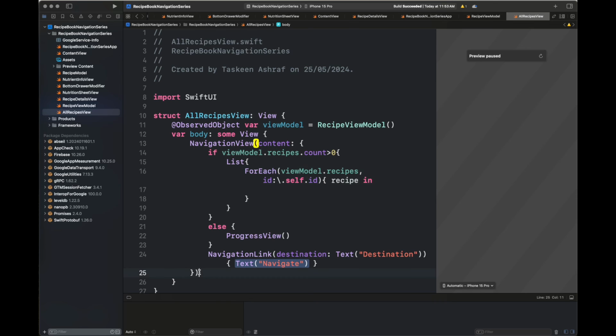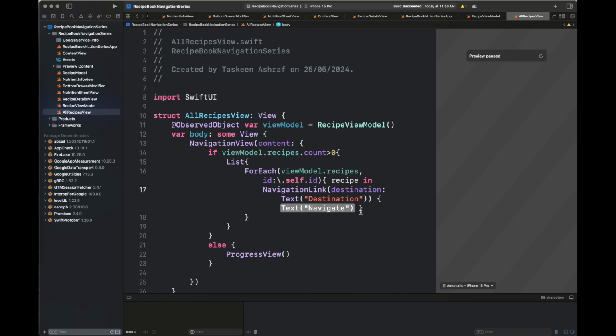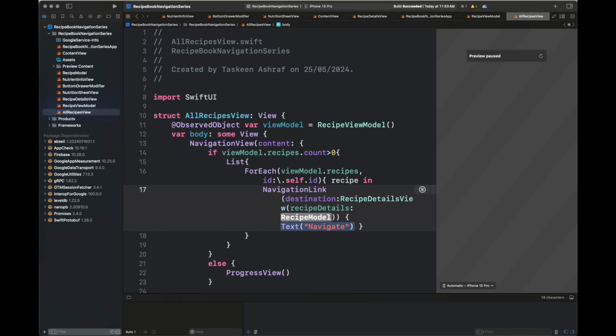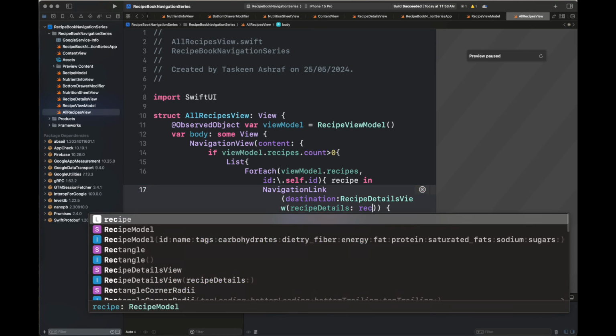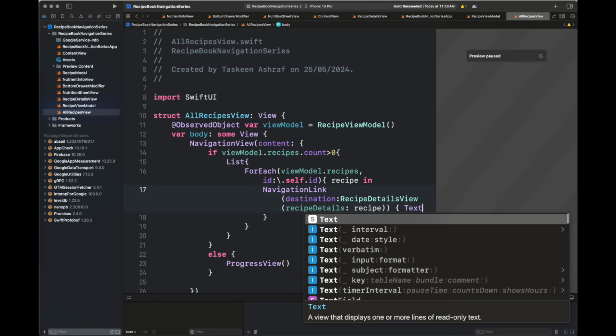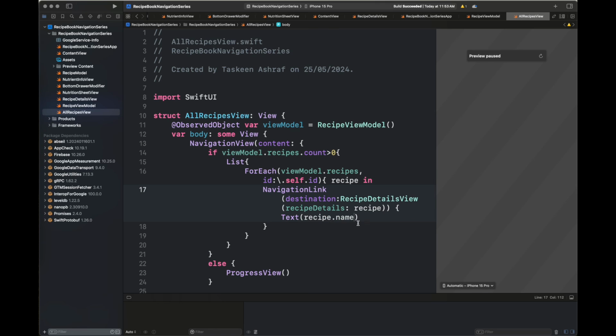This view is plain and simple. I did not create it fancy or like other proper application views, to just show you how navigation view and navigation link works. So here I'm passing the destination of recipe detail view, and in recipe details, I'm going to pass my current recipe. So it is going to create a navigation link for each of the recipes inside the list.